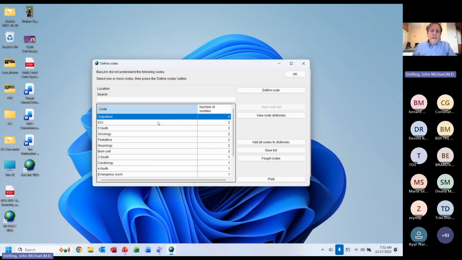And here it says outpatient. I'm going to start with 5 North to give you a better sense of the value of defining the locations. I'm just repeating myself from the first webinar, but this is so important that I just want to spend this time to make sure people really do understand the basic BacLink knowledge before I go on to those other newer features, which are the rest of this webinar.